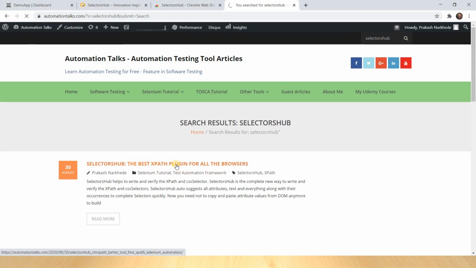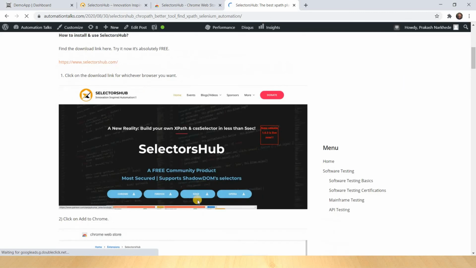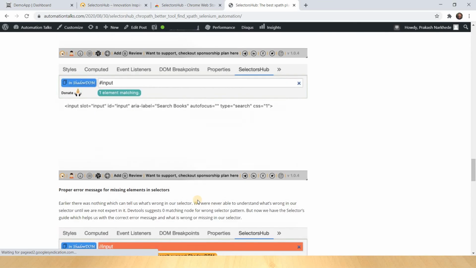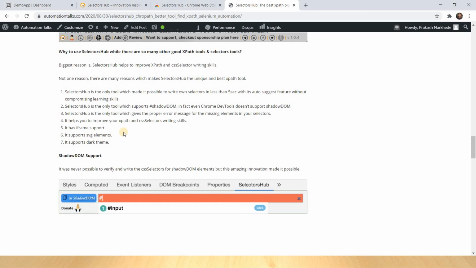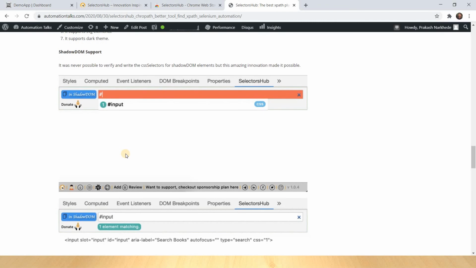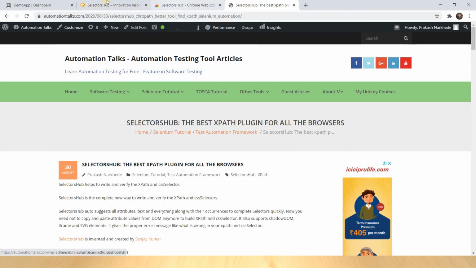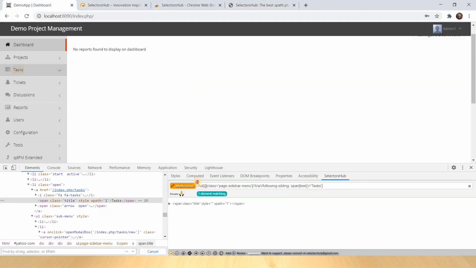Okay, so here it is. SelectorsHub, the best XPath plugin for all the browsers. Here you can find all the details. Basically, I have written a very detailed article. So what all advantages do we have for this? It supports your SVG elements. It supports a dark theme, and it supports almost all kinds of HTML web elements, the standard and advanced web elements. It supports Shadow DOM as well. So this is a pretty beautifully written article. Thanks to Sanjay Kumar for developing this plugin, basically, and this is how I've just shown you one example of how this is going to be useful.